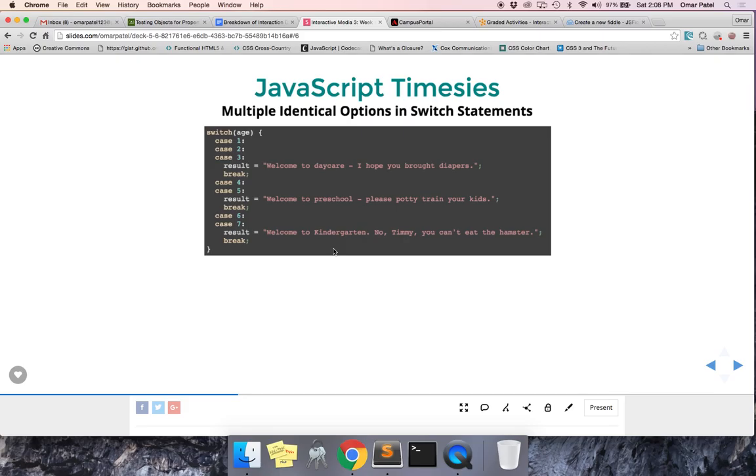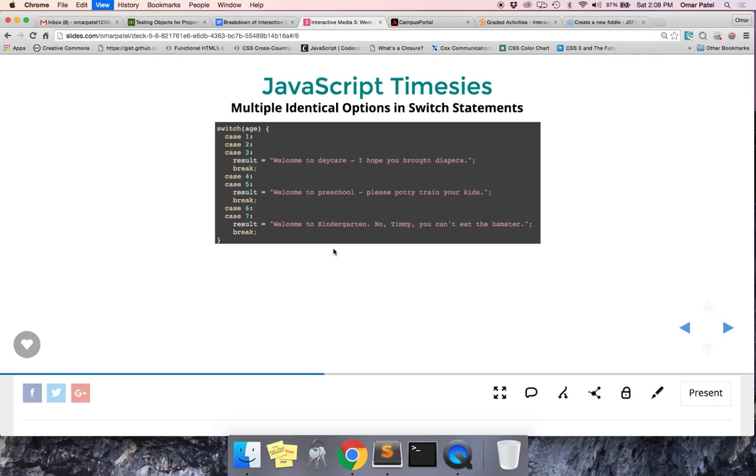All right. Now there's multiple identical options in switch statements. So let's say that you wanted to have a range. Let's say that you wanted to do the non-break thing that we came up with on purpose. So if the answer is 1, 2, and 3, then you want the result to say, "Welcome to daycare. Hope you brought diapers." So let's say 1, 2, and 3 are the age. So anything between the ages of 1 to 3, let me increase the size.